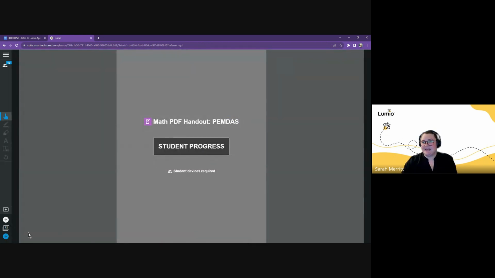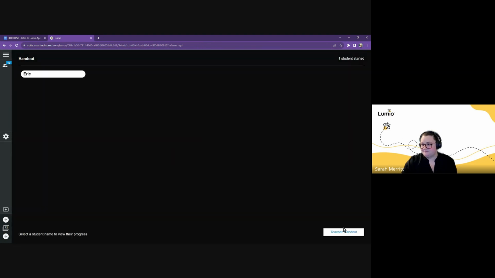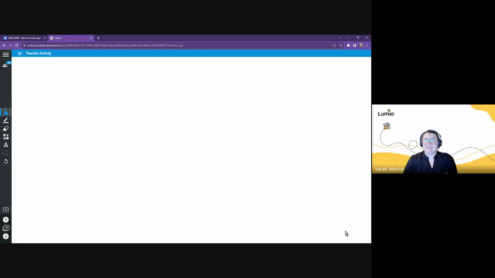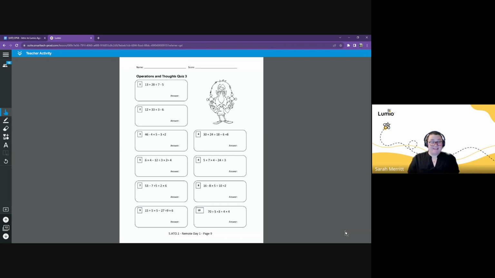So when we look at this next page, this is actually a PDF of an old math handout that I used to print off and make 75 copies of for my students to practice these operations. Now I can cut out the printing and the copying time, and I can import my digital handout directly into Lumio. I can teach my students to use the tools along the left-hand side to show their work and answer these questions on their device.